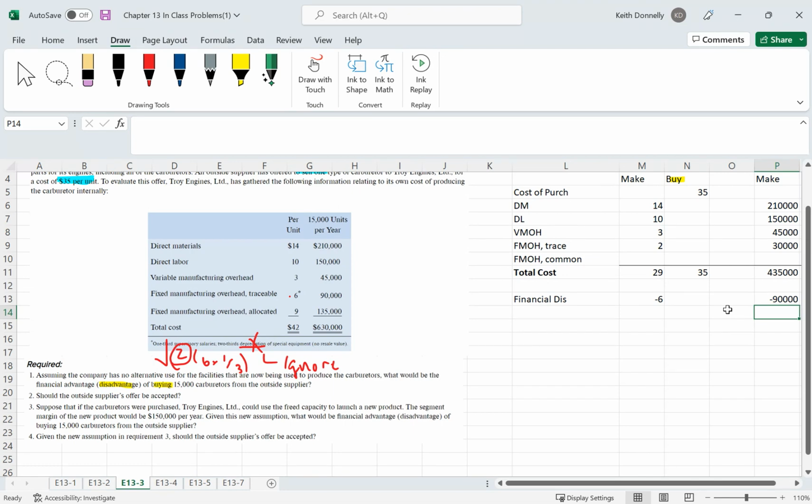It's cheaper to make it when we consider the relevant cost than it is to buy it. At first, you might say, hey, it's 42, but we could buy it for 35. Well, that's not an accurate analysis. That 42 has some inflated numbers to it, some non-relevant costs. When we back out those non-relevant costs and get to just the relevant cost, we see that it actually makes sense in that case to make it instead of buy it.